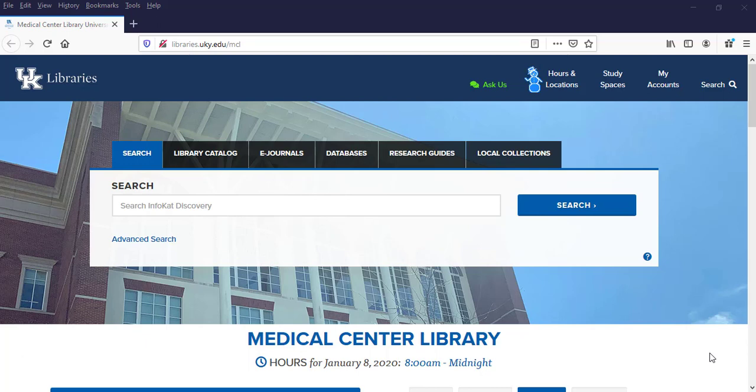This tutorial will be looking at how to find information using the Cochrane Library. The Cochrane Library is used for finding systematic reviews and clinical trials information. Once again, we'll be starting on the Medical Center Library homepage so that we can access the full text of the articles that we find.